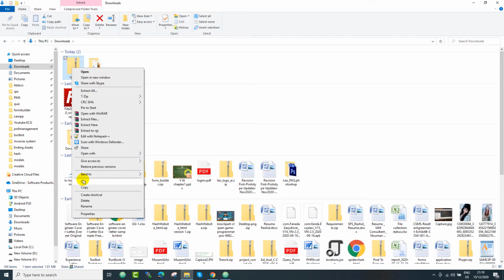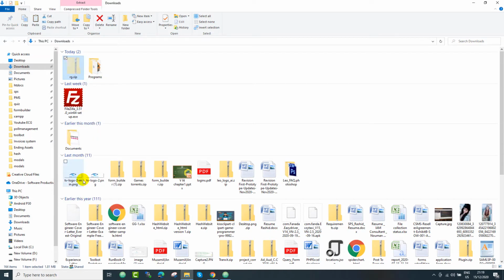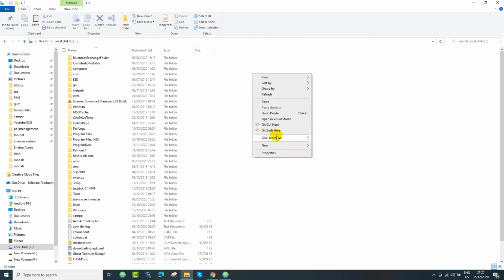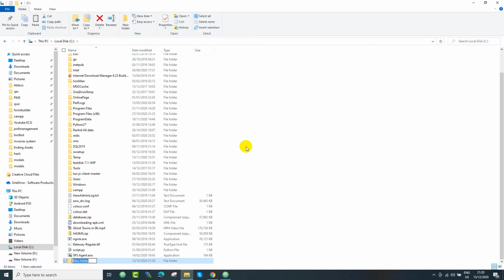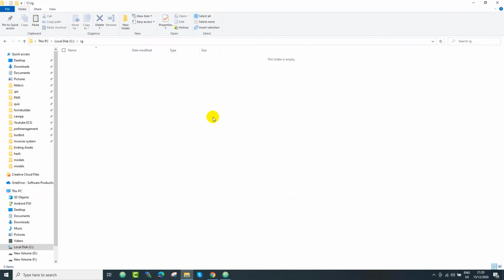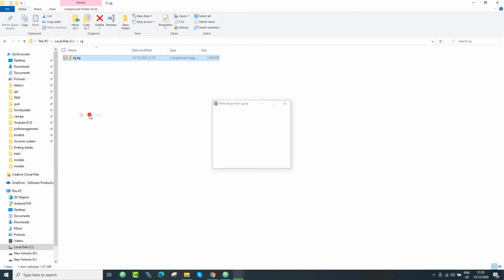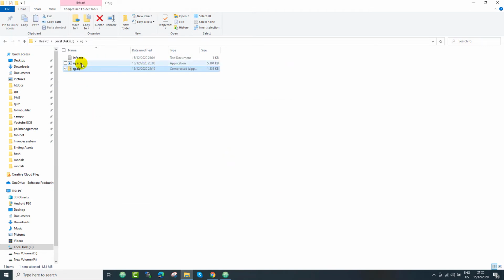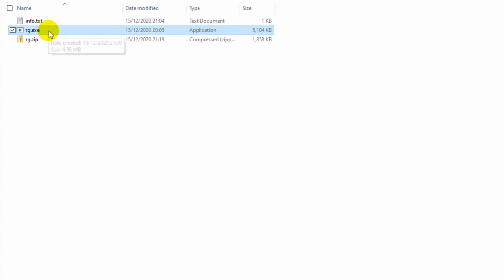After the download is complete, we need to move this zip file into the C drive, and here I will create a new directory named RG, and I will extract these files into the RG directory. After the extraction process is completed, now we need to set this into our environment variables.